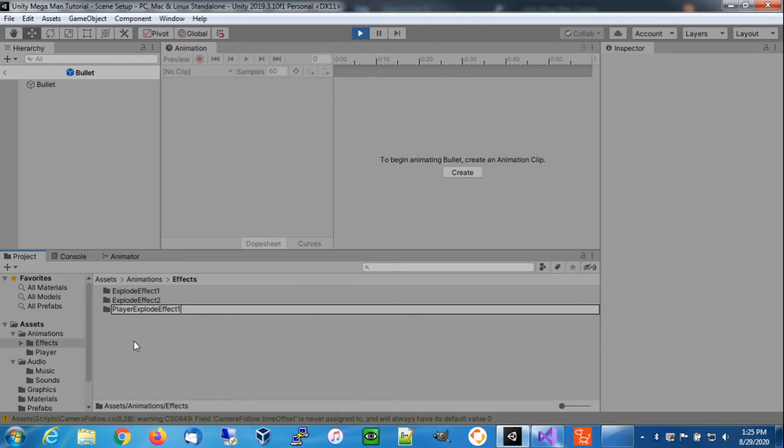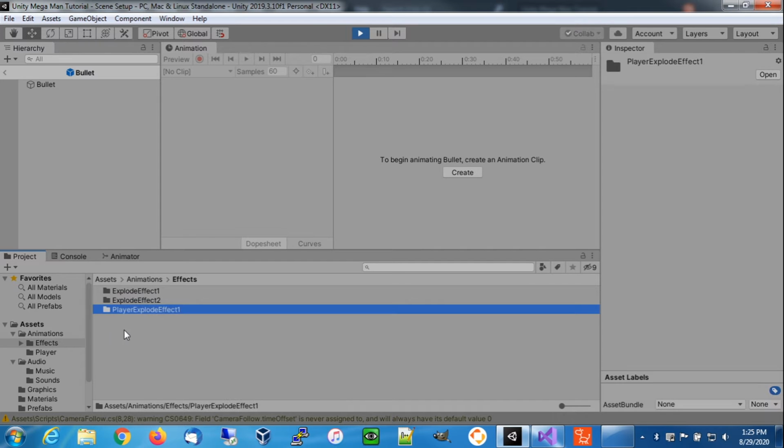Now we only have one explode effect for the player, but we're going to have two for the enemies. But if you ever wanted to try and create a second player explode effect, you can create another folder and put all your animations and controllers in there.